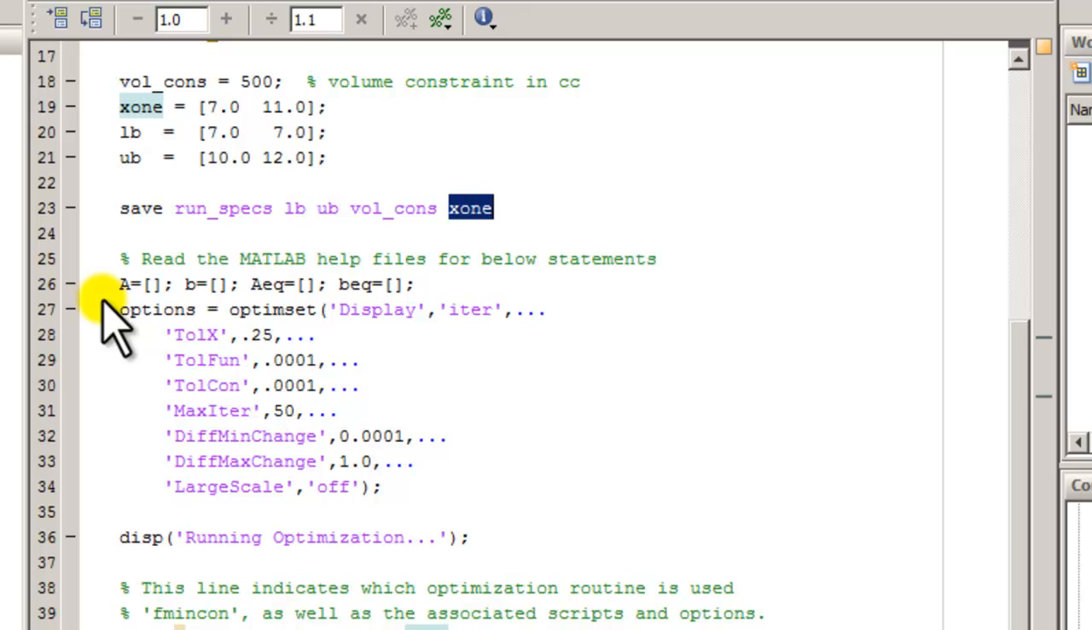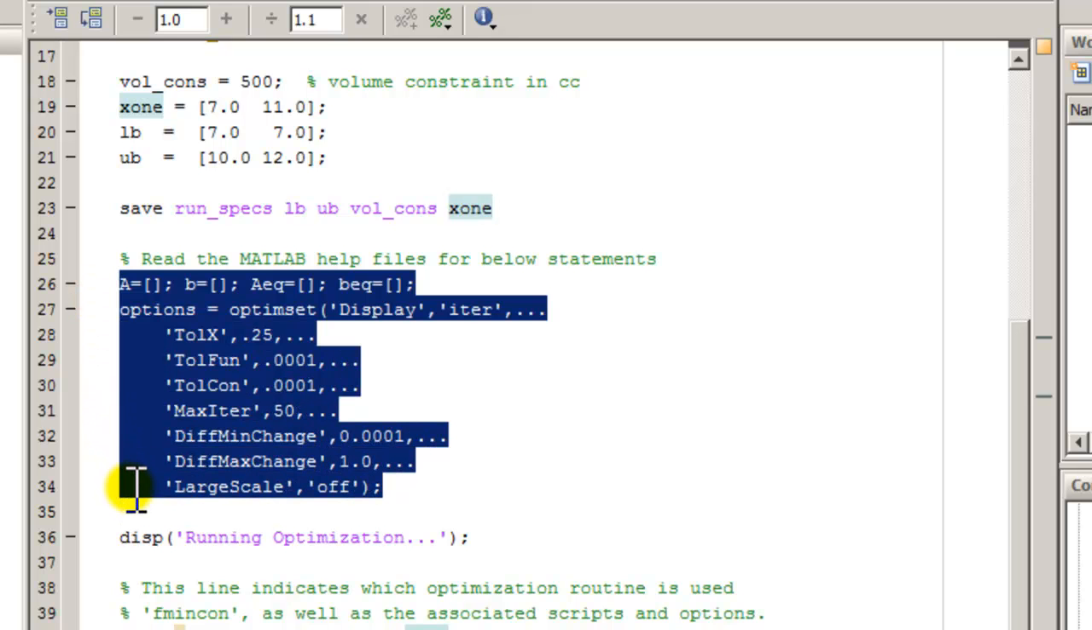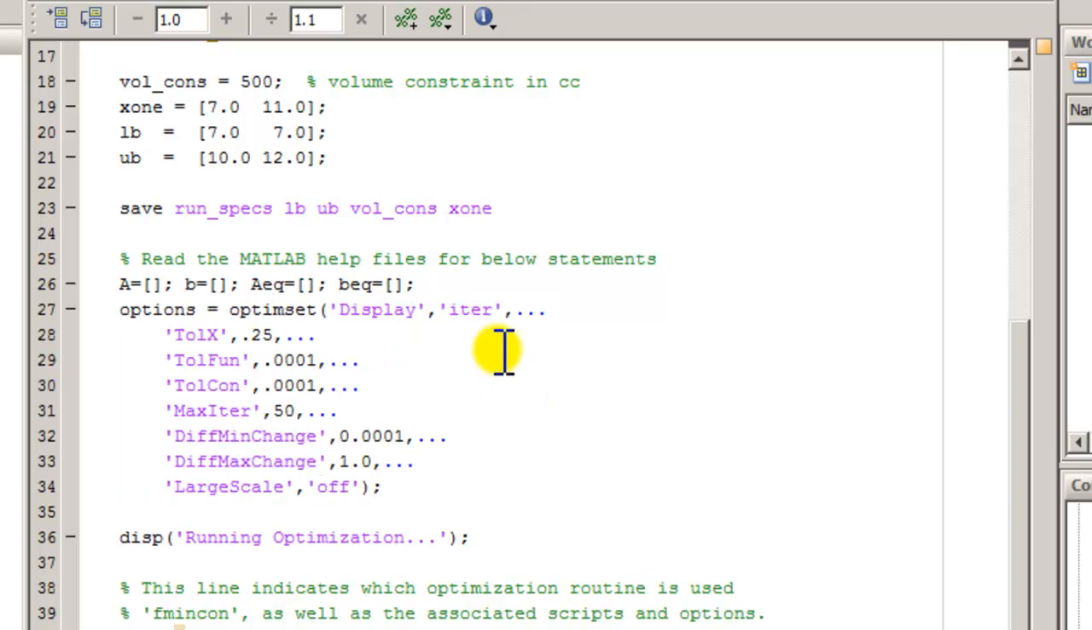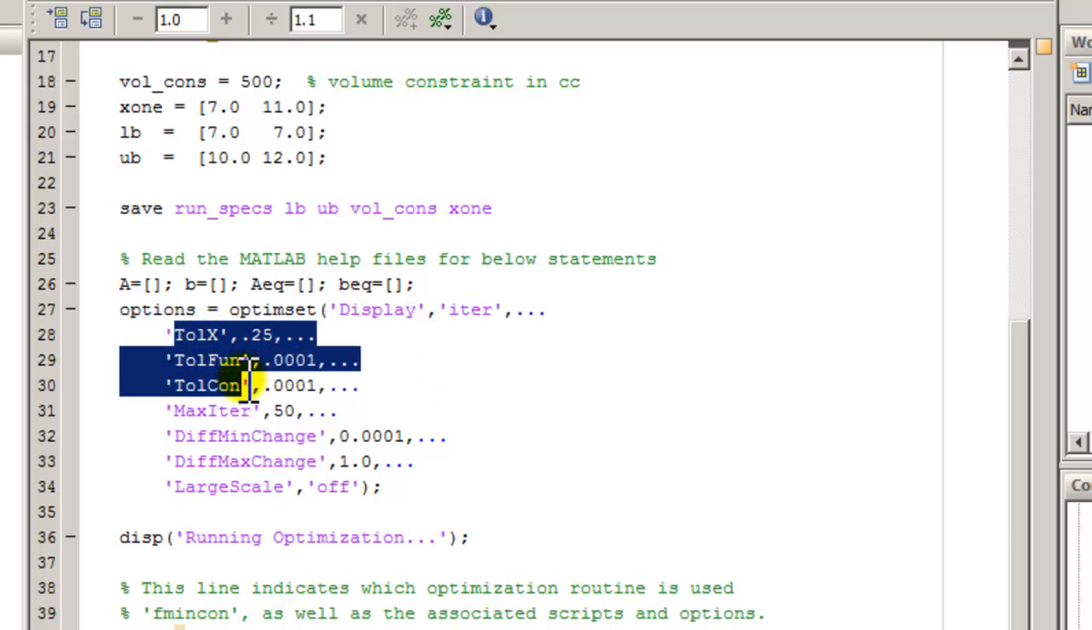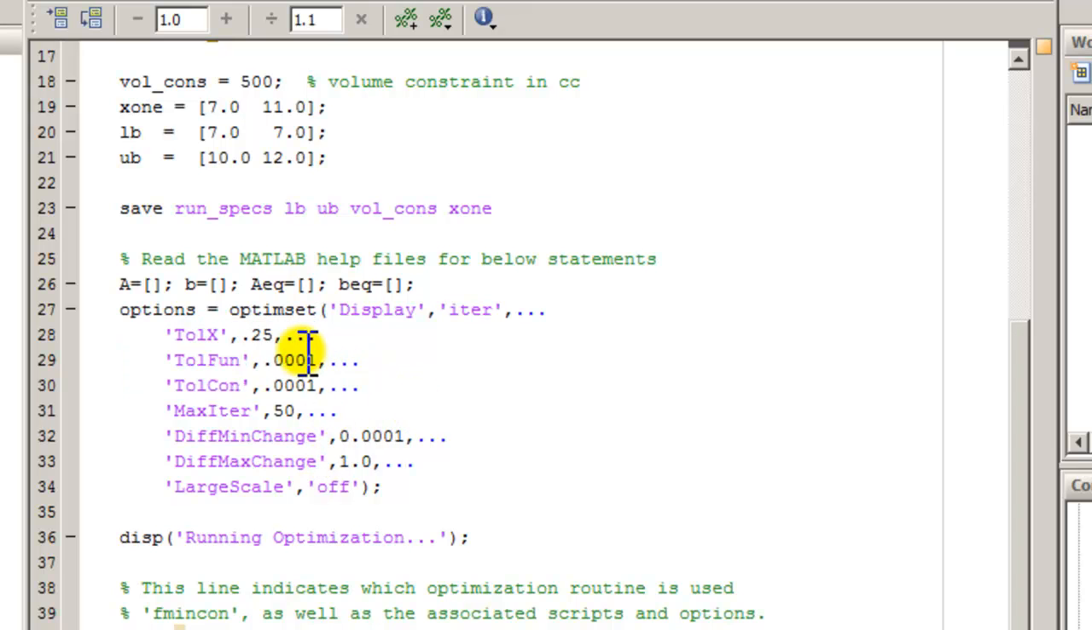Then what happens is we define a series of options, and these options are delivered to the fmincon function in a couple of lines. Let's go into these options. We have tol_x, tol_fun, tol_con (that's what tol_con means), maximum iterations, diff_min_change, diff_max_change, large scale, and off. I really want to target these tolerances and these diff changes.